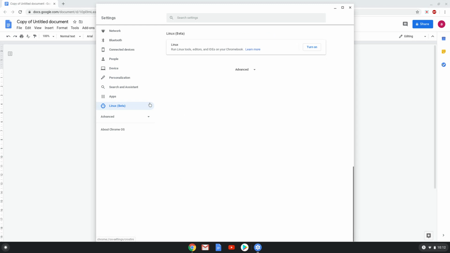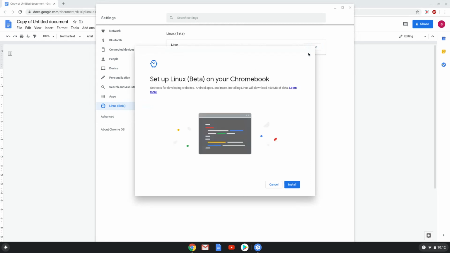Now we will turn on the Linux apps. Now that we have enabled Linux apps on our system, we will continue to the next step, which is to run several commands in a terminal, which will install CRUDA. All the commands are in the video description.